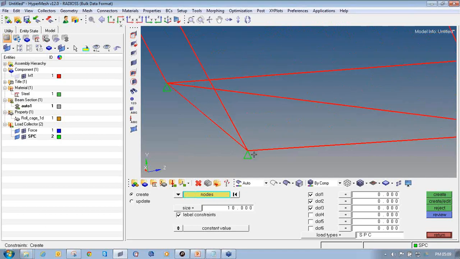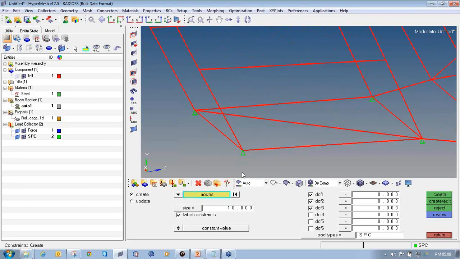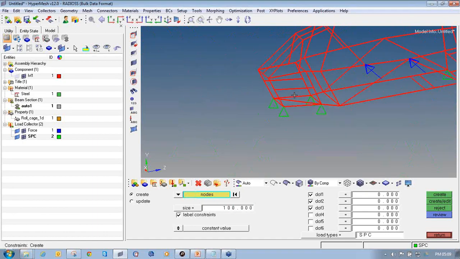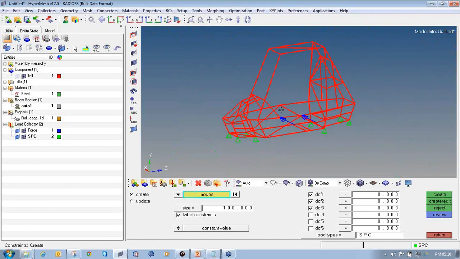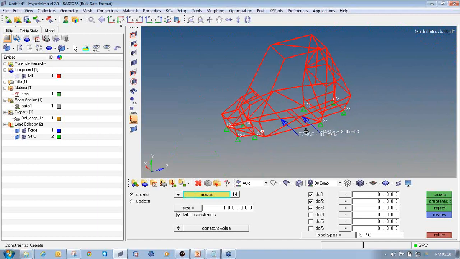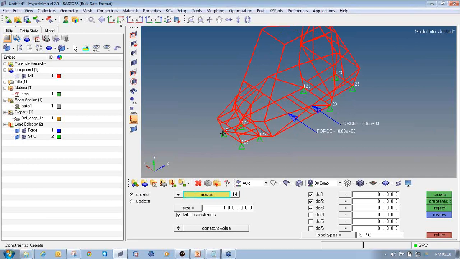The constraints are represented using triangles in HyperMesh, and they are very small, so I can increase the size of the representation triangles. So if I view the complete model, I can easily view the representing triangles. As you can see, I have applied a constraint and restricted the degree of freedom 1, 2, 3, that is translation along X, Y, Z axis, and I have applied a force of 8,000 Newton on each node, so a total of 16,000 Newton in X direction.